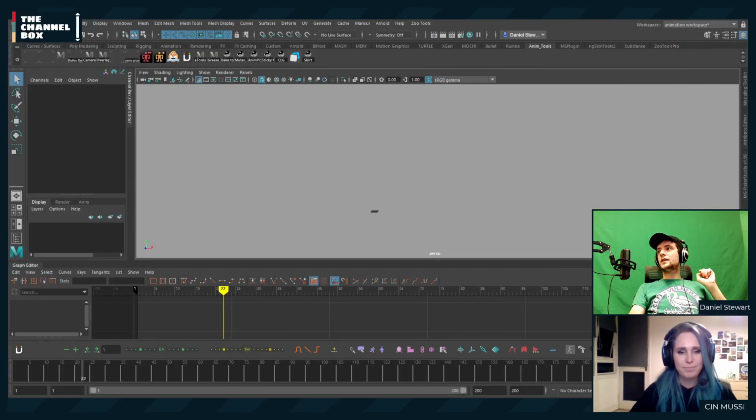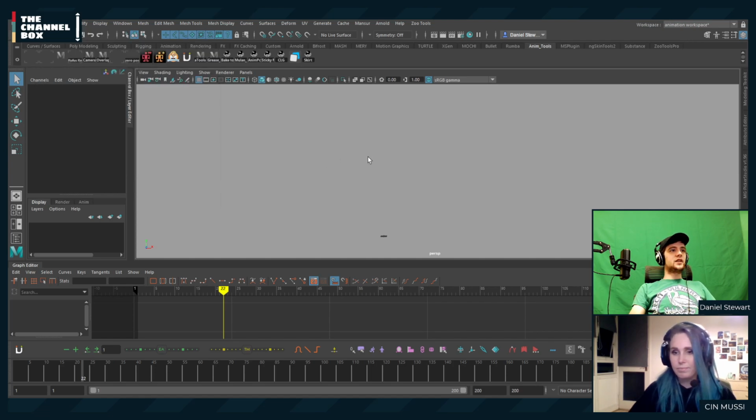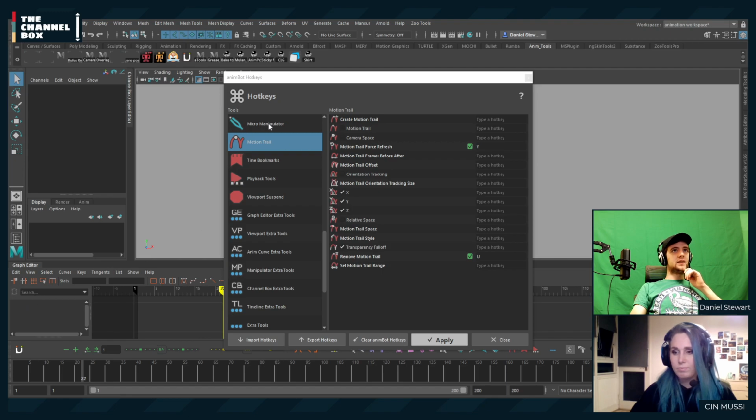Okay, so let's go ahead and get started. Let me switch over to Maya. Cool. So to start off, we'll start from the very left and we'll just work our way to the right. So I'll start off first with hotkeys, because that's the very left.